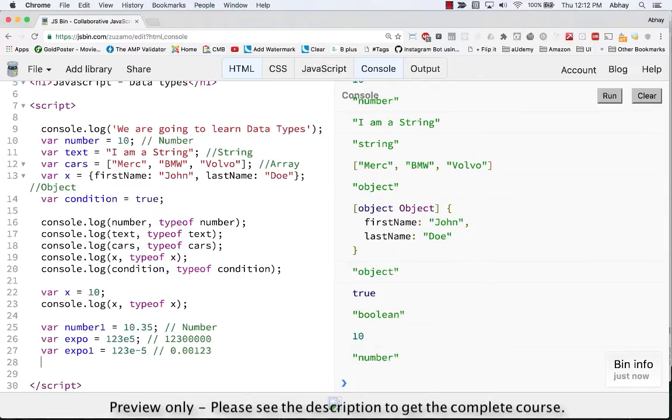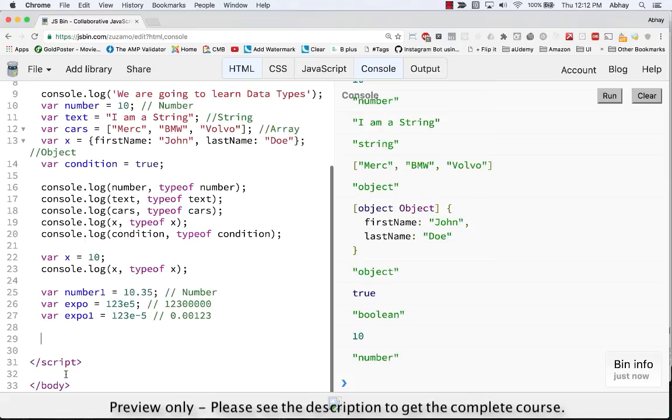We already talked about arrays. Let's use the same array and see what we can do with it. As we saw, it's an object. JavaScript arrays are zero based, which means that the first item or the first index will be a 0. So let's try to do this. So console.log cars of 0.